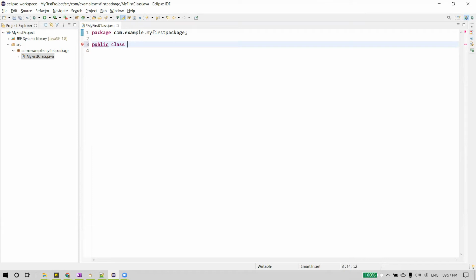And now the next keyword is class. Class is again a keyword which we need to follow to create a class. And next comes the class name, which is of our choice. It can be any name, but it should start with an uppercase letter. And you can see I'll name it MyFirstClass, same as my file name. And this should be the same as the file name when the class is public. And if the class is not public, the file name can be different and the class name can be different.